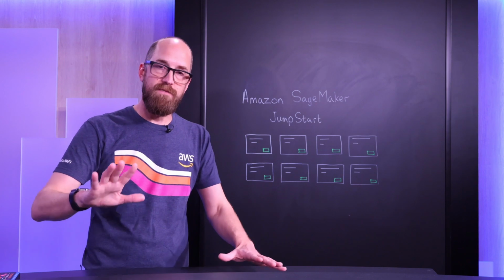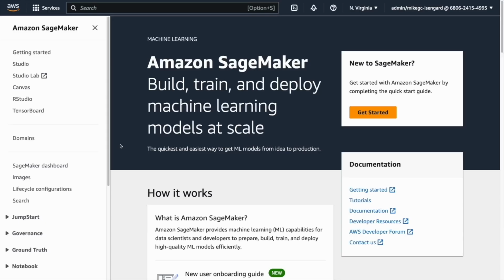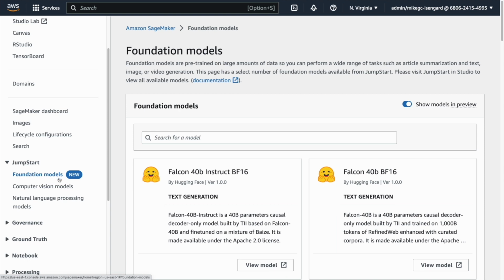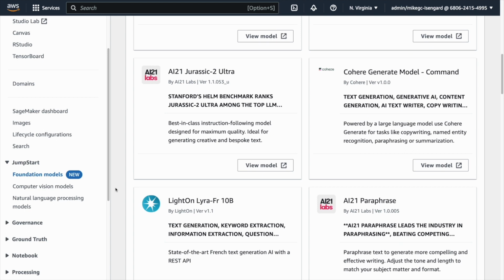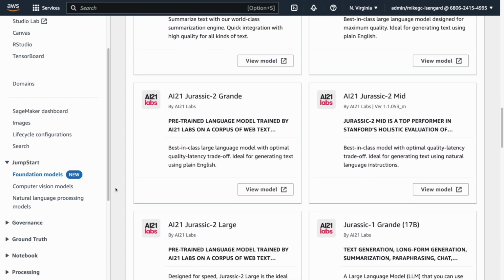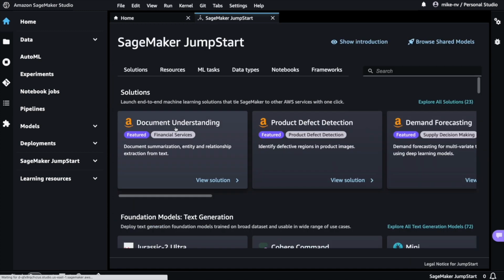Now, Jumpstart is available for you in a couple of different places. You can go into the AWS console and you can see inside of SageMaker, down on the left-hand side, foundation models. These foundation models are large language models, but also some of the image generation models that are available for you in one-click deployments inside of your account. If you want to see many more, including examples of how you can use those large language models, head into Amazon SageMaker Studio and take a look at the Jumpstart catalog in there.